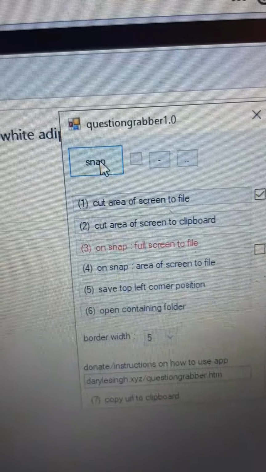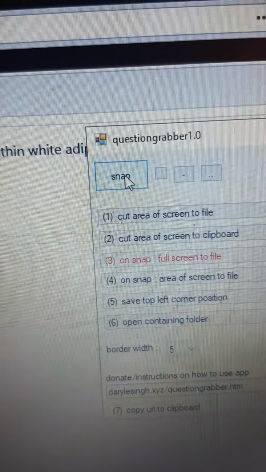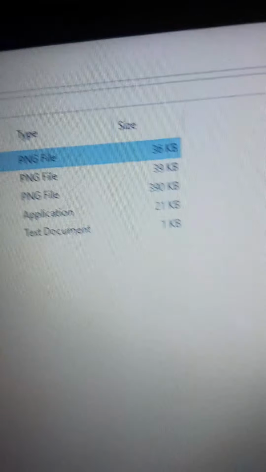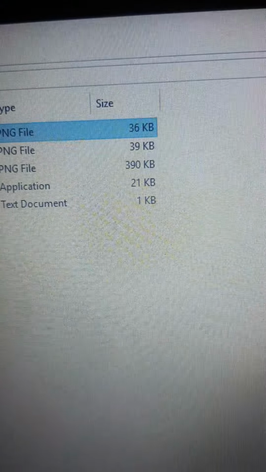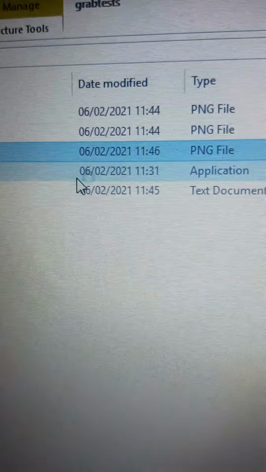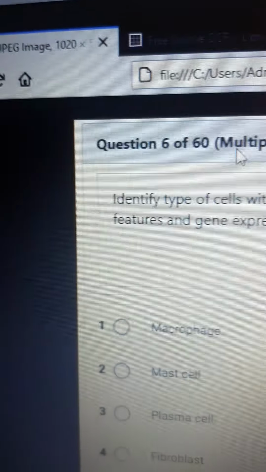Now it flashes on and off because it needs to make itself invisible while it's taking a picture of the screen. Now we've got the third file there. And obviously you can see it's much bigger because it's the entire screen which we just snapped. So that gives you an idea. That's the whole screen that was snapped there.